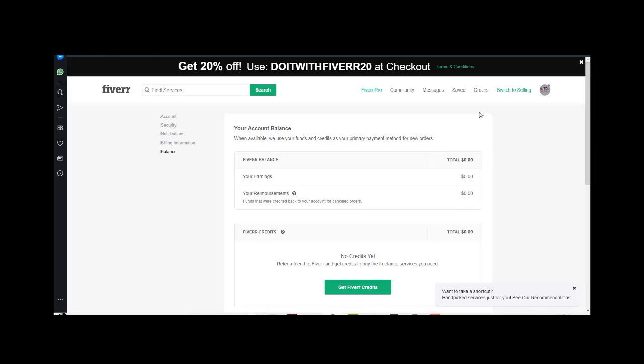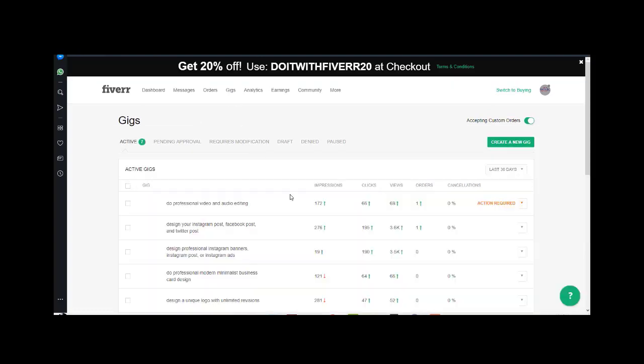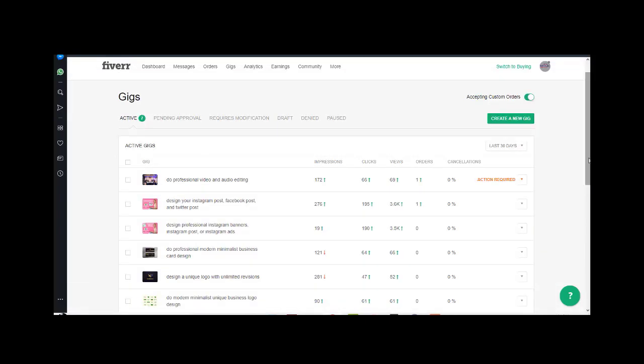So these are the setup options. But if it's a new account, you go to your dashboard and you see gigs. Once you click on gigs, because I have created the maximum of 7 gigs, which is the maximum for a new seller, you can see my views and impressions.